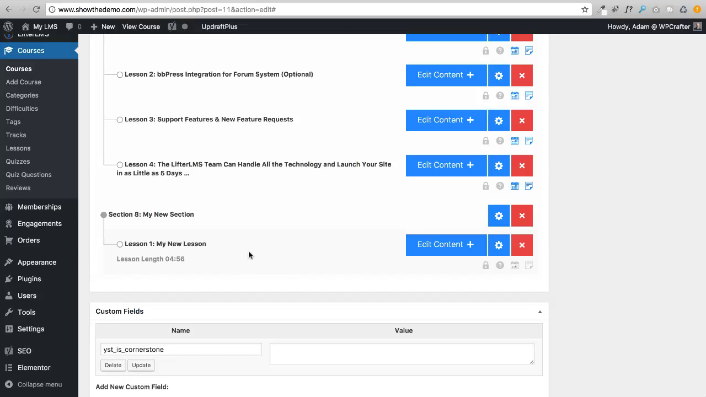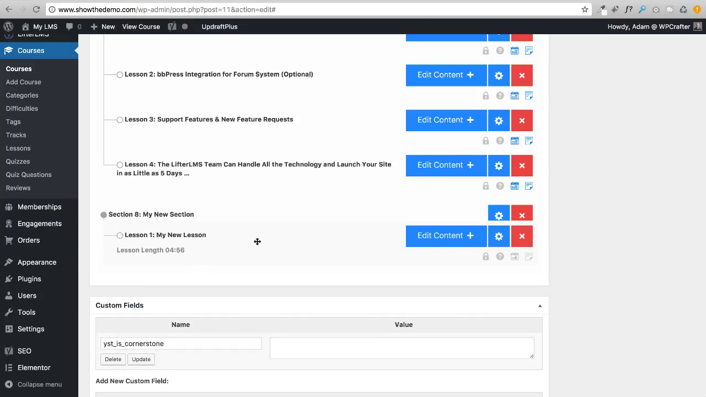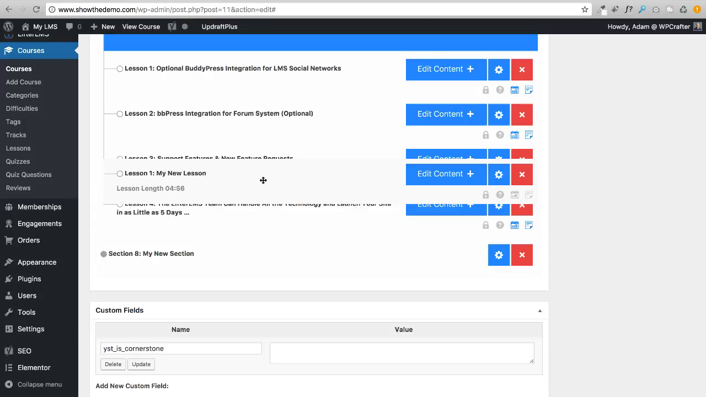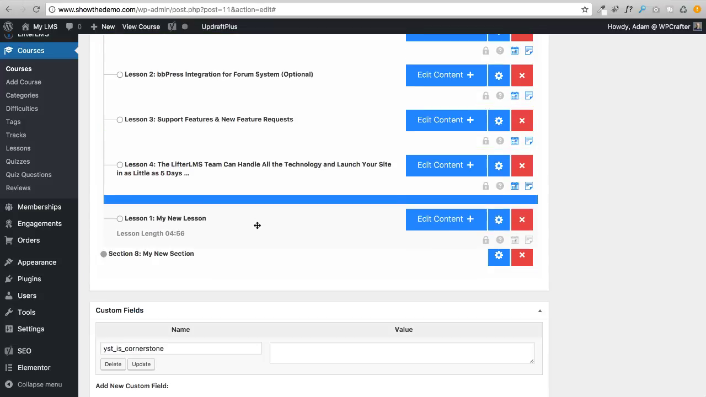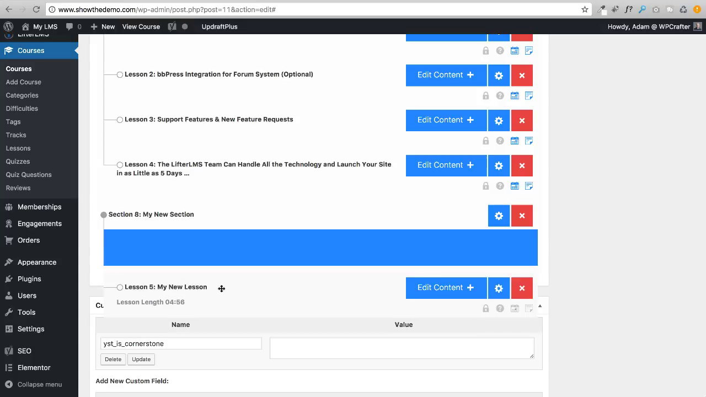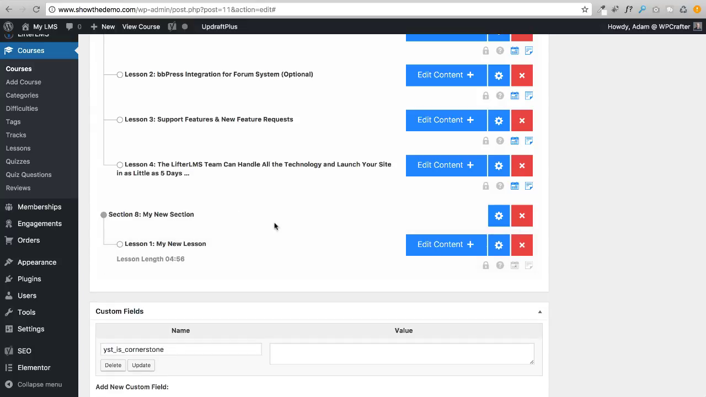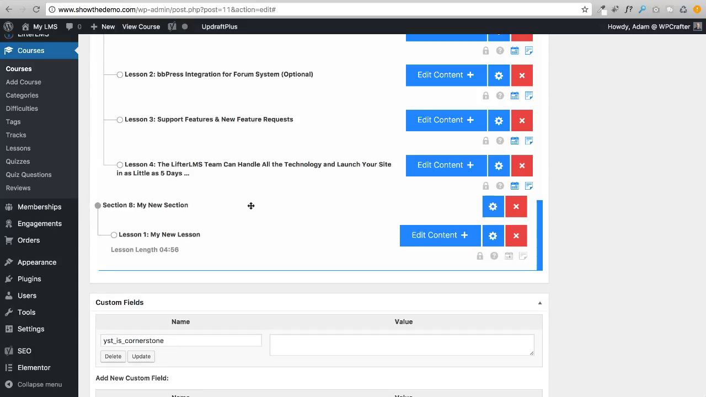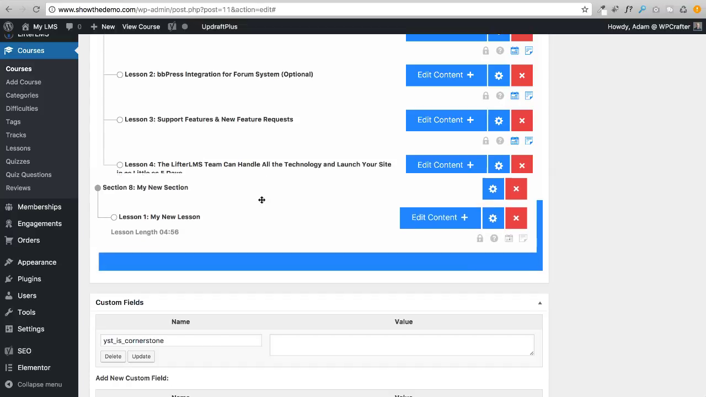Now I can move my cursor over a lesson, and I can literally drag and drop it someplace else. So if I wanted it someplace else, I can just drag and drop it there, and now it's going to be in the section I just dropped it into, and I can just move it back if I wanted to. And you could do the same thing for an entire section. So if I click this, I can move this anywhere I want.